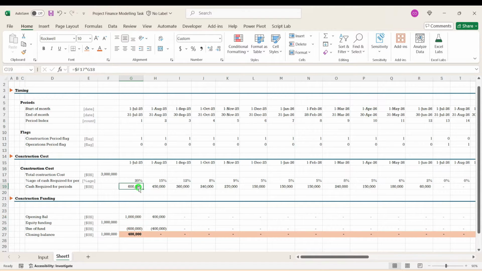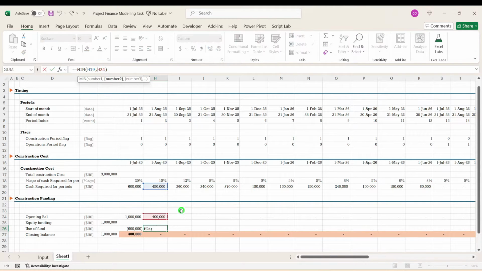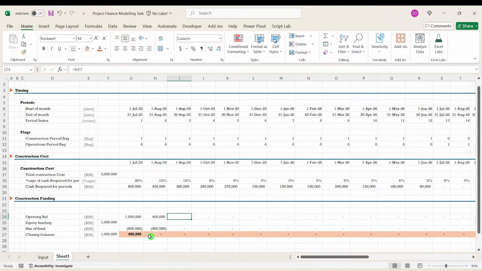We took out 6, which is what we required in the first month. We had a balance of 4. That balance of 4 became an opening balance here. And so how much can we really pull out from our equity? We can only pull out 400. So that is what this is doing. It's looking at what is remaining and what is the minimum of these two. So I can only use what is remaining. I can't use as much as this. So that is what it is going for.